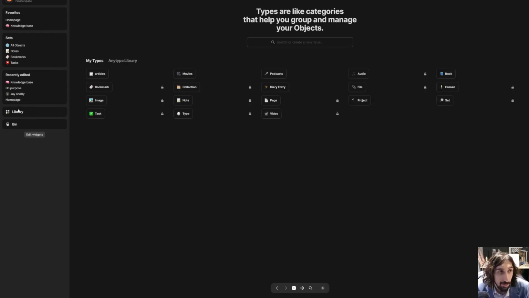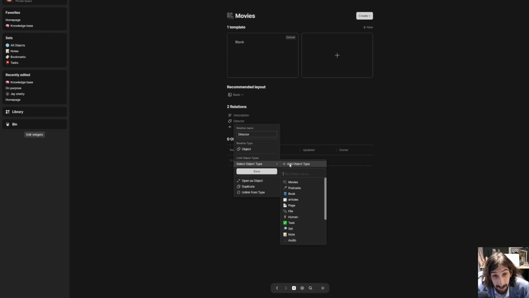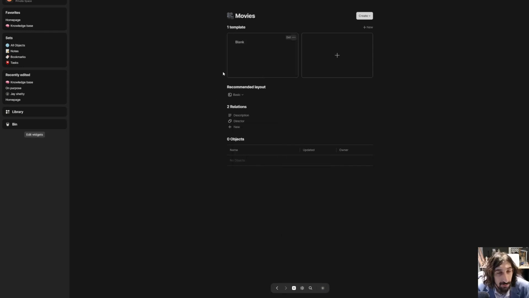Just to show you one more time with another one, I could have the movie object type. I could add director. It is already in the Anytype library, and this is actually an object relation without a limit on object type, so I will put a limit on this and add human. The same goes for author.